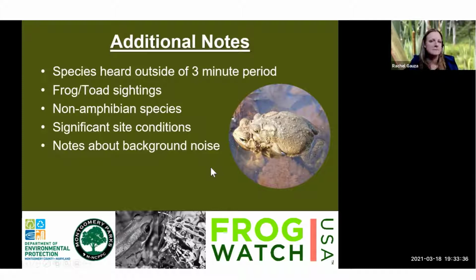And especially anything that might change about the character of the site that might be especially influential. So maybe it rained a lot and it looks like it flooded, or if you're at a stormwater pond and it overwent a riser, that sort of thing, definitely put that in the additional notes.